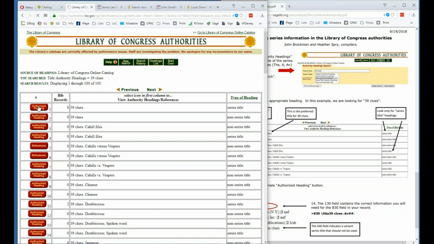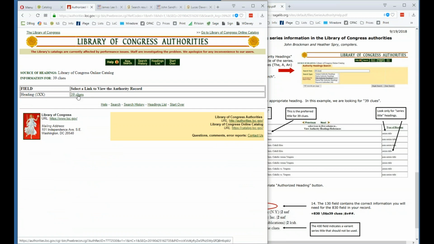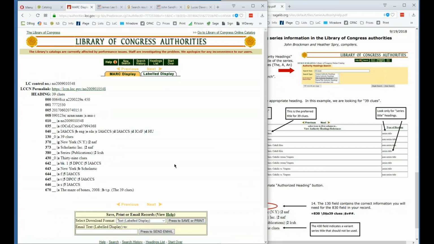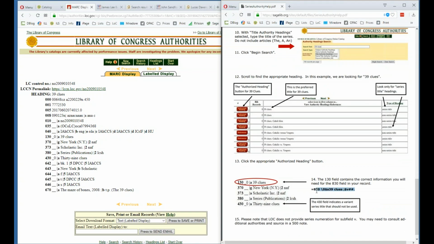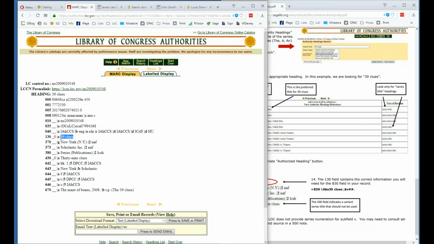So here I am. I'm going to click on authorized heading, click on 39 clues. This is going to bring up the authority record for 39 clues, and I have my 130 field, which I'm going to use in 830. Just 39 clues, without the numeration. Now you'll notice, folks, that Library of Congress does not include any numeration. It didn't in the other example either. It just has the authorized series title and doesn't have any of the numeration.